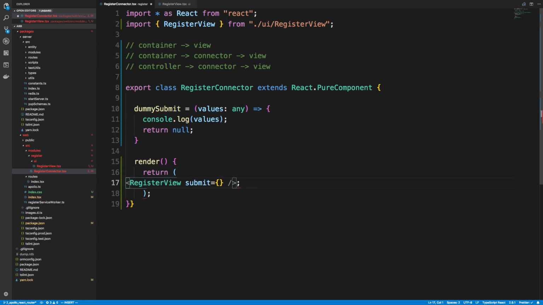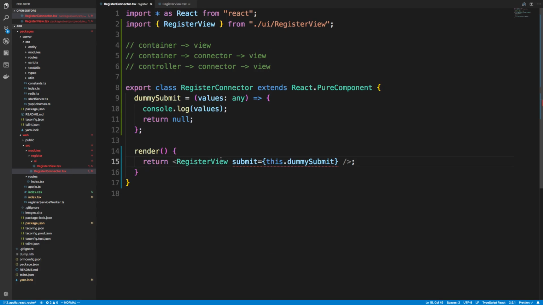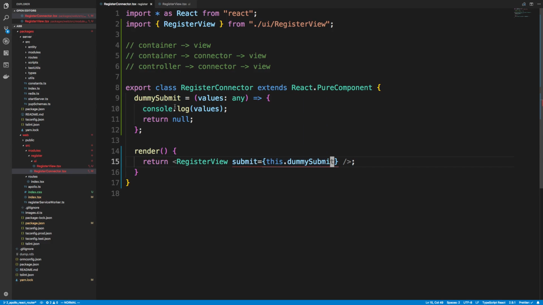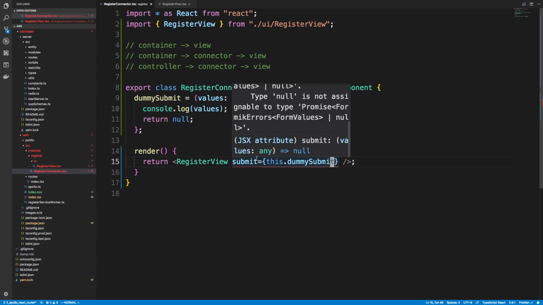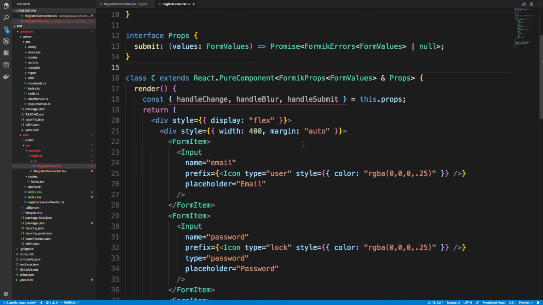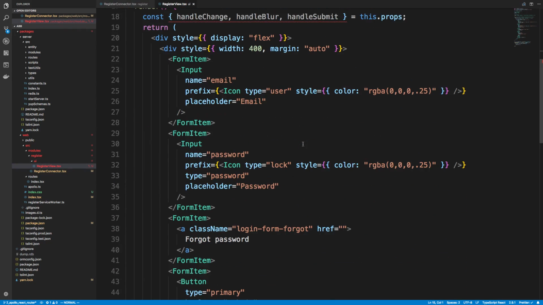So we need to make this happy, and to make it happy, we have to pass in a dummy submit. Oh, it doesn't like the type, right? The reason for that is I'm expecting a promise back, and this does not return a promise. So we can just make this an async function, and now we're good to go. So here we return null, and we're just logging the values. So now in our register view, we can continue on.